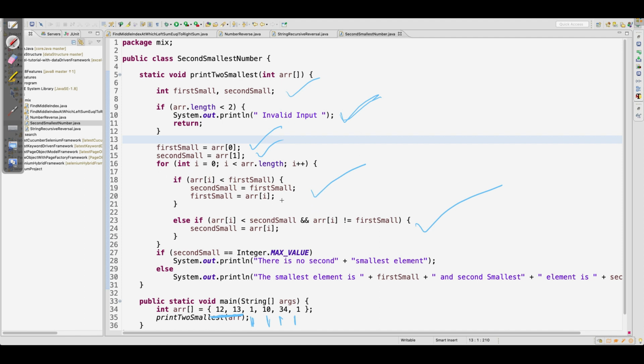So put a pause here on the video. Please try to go through this logic again. Please, without looking at this code, write it in your Eclipse. If you are able to get the answer, you are good, right? Because whatever I explained, same thing I am doing. I am checking that if the element is lesser than first smallest, then second smallest becomes the first smallest, and first smallest becomes the number which you are getting. In case of this, only second smallest will change.